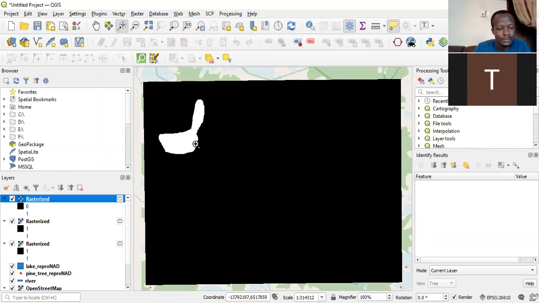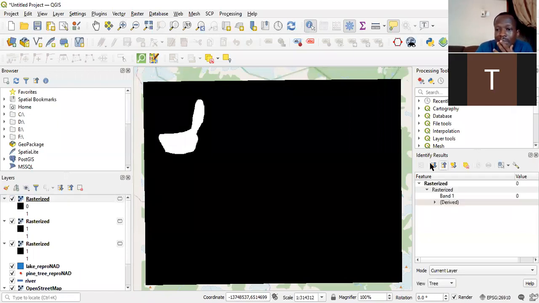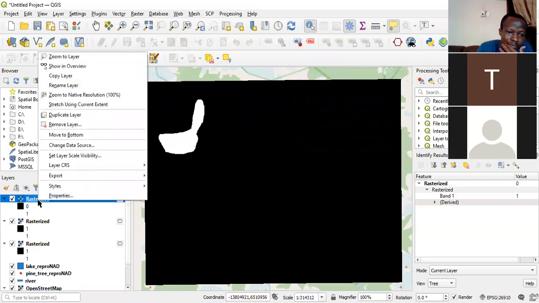All right. So let's actually tap on it and then see what the values are. So where I click now, the value is 0, and then the white areas are what? 1. So that is good. We are going to do the same thing. So we need this one, the rasterized layer. This is the one we need.